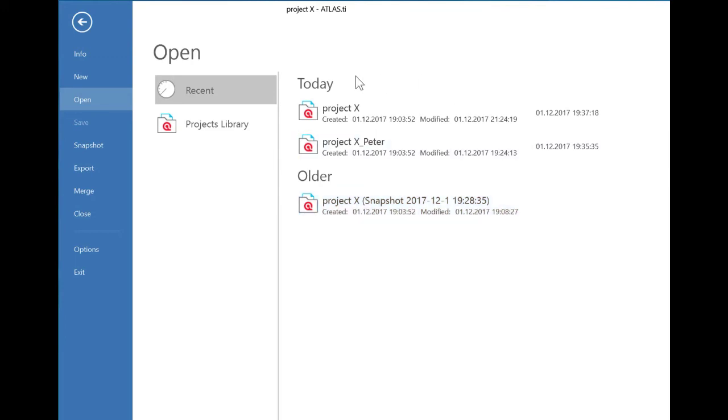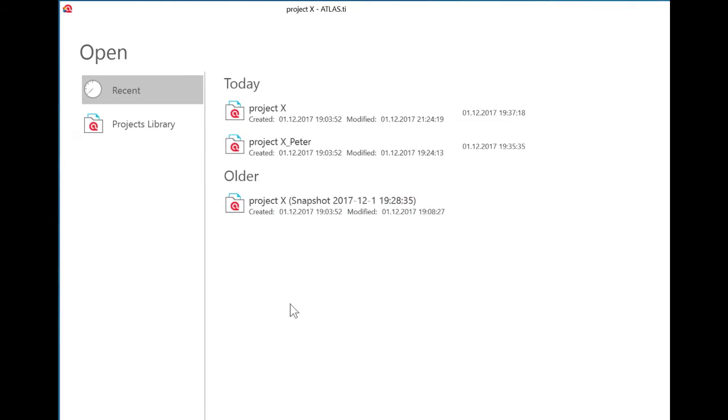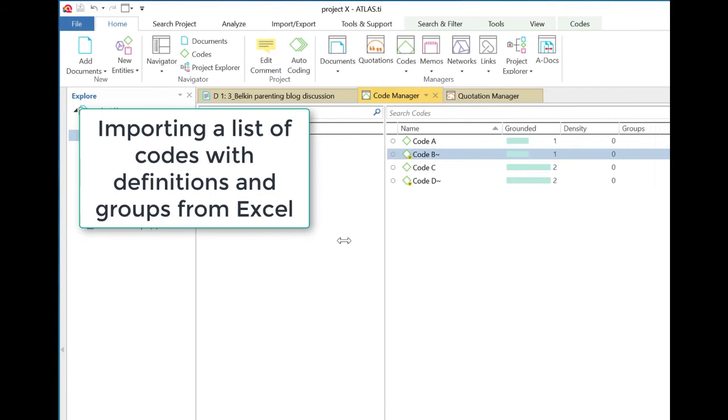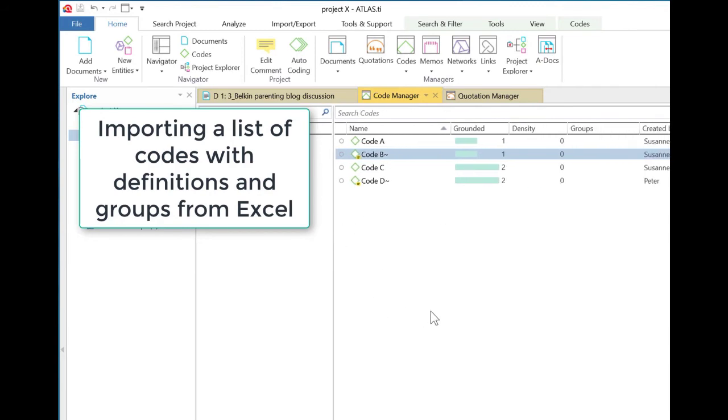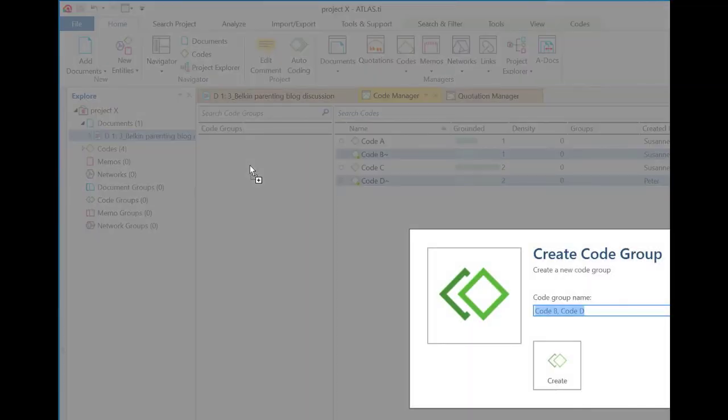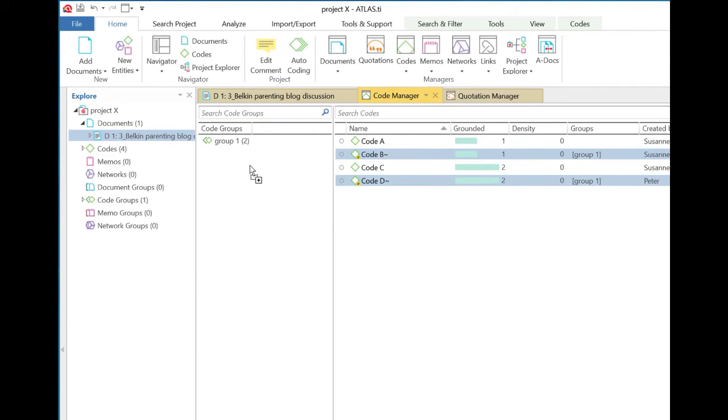Yeah, basically this is what you need to know. Maybe one last thing I can show you that is relevant for teams, and I show it now basically the other way around. Well, let's do one code group. I'll just call it group 1.